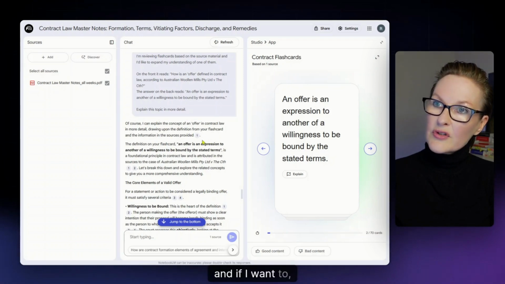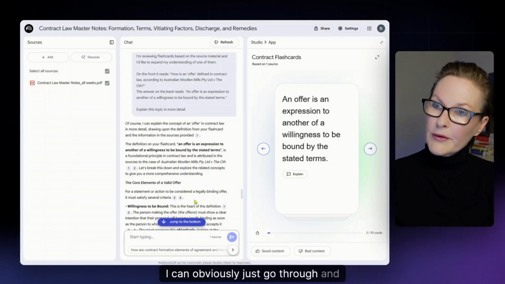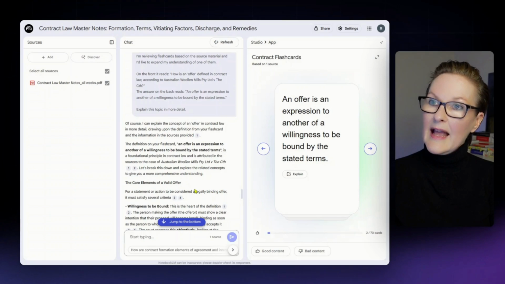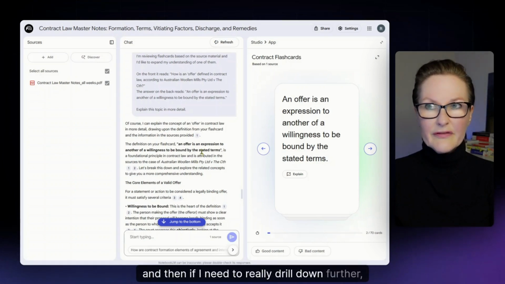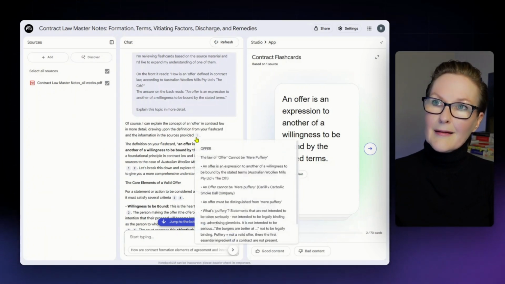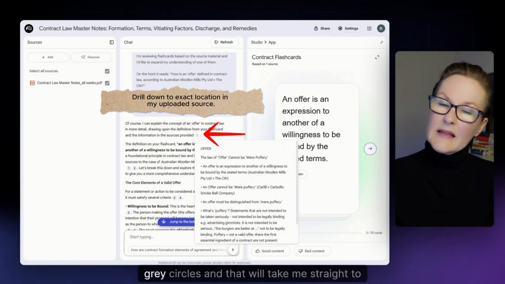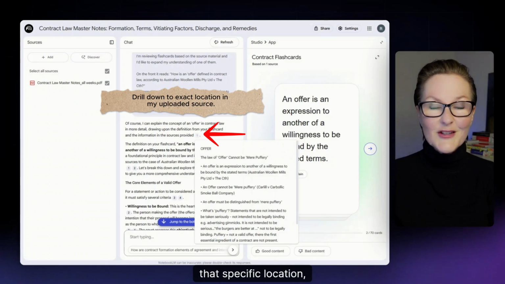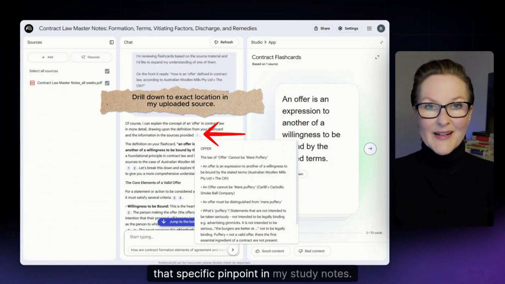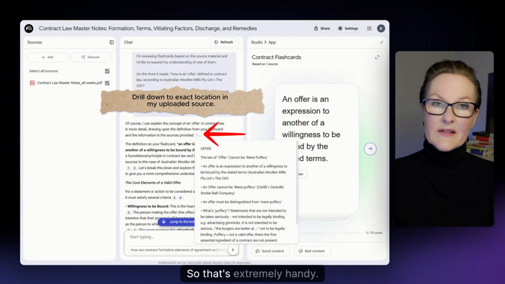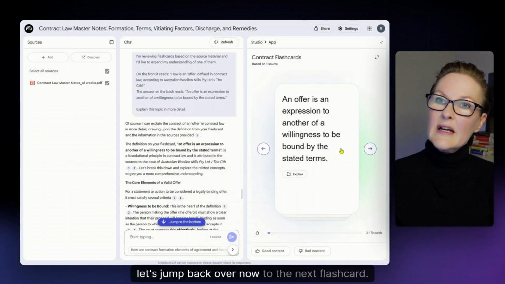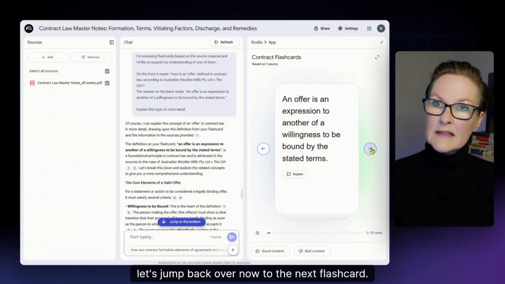And then straight away, it's populated further clarification based on my source information that I've uploaded. And if I want to, I can just go through and refresh my memory of my notes that I've previously taken. If I need to drill down further, I can click on these round gray circles, and that will take me straight to that specific pinpoint in my study notes. So that's extremely handy.